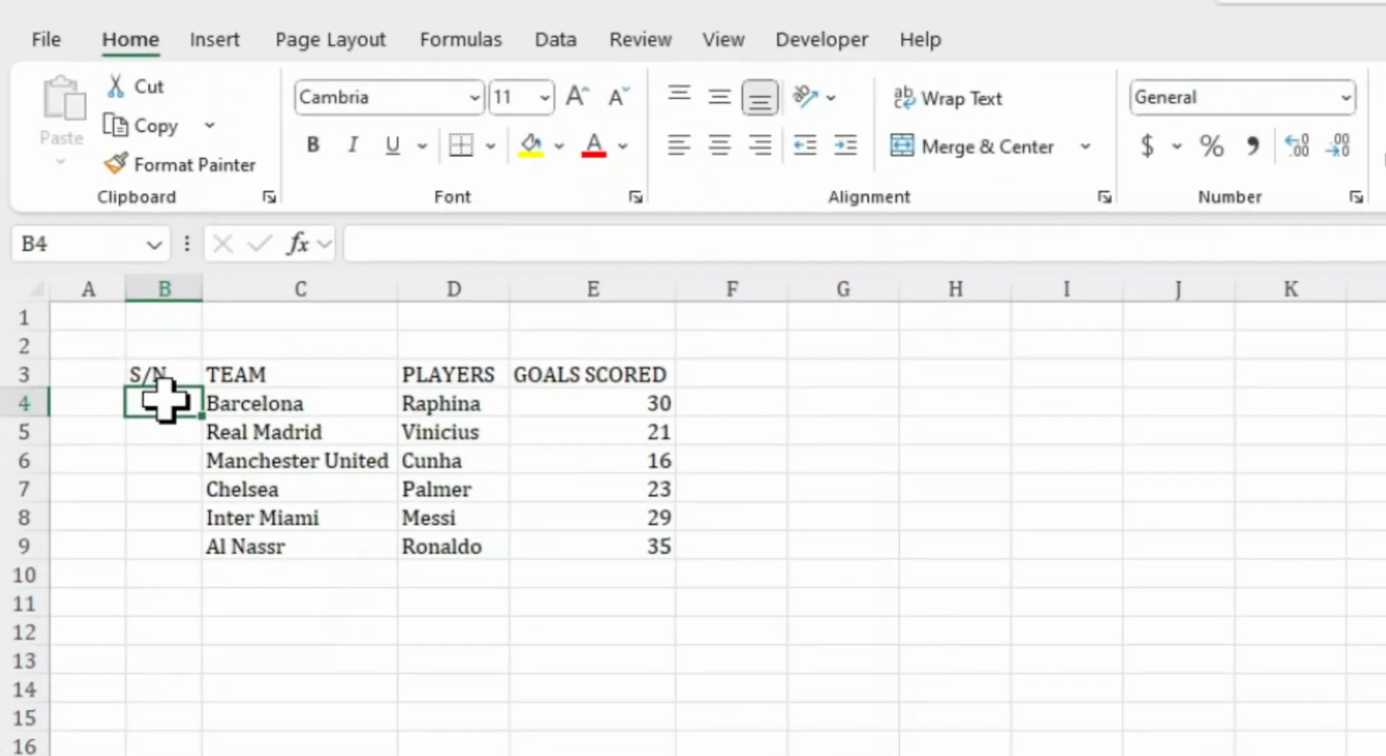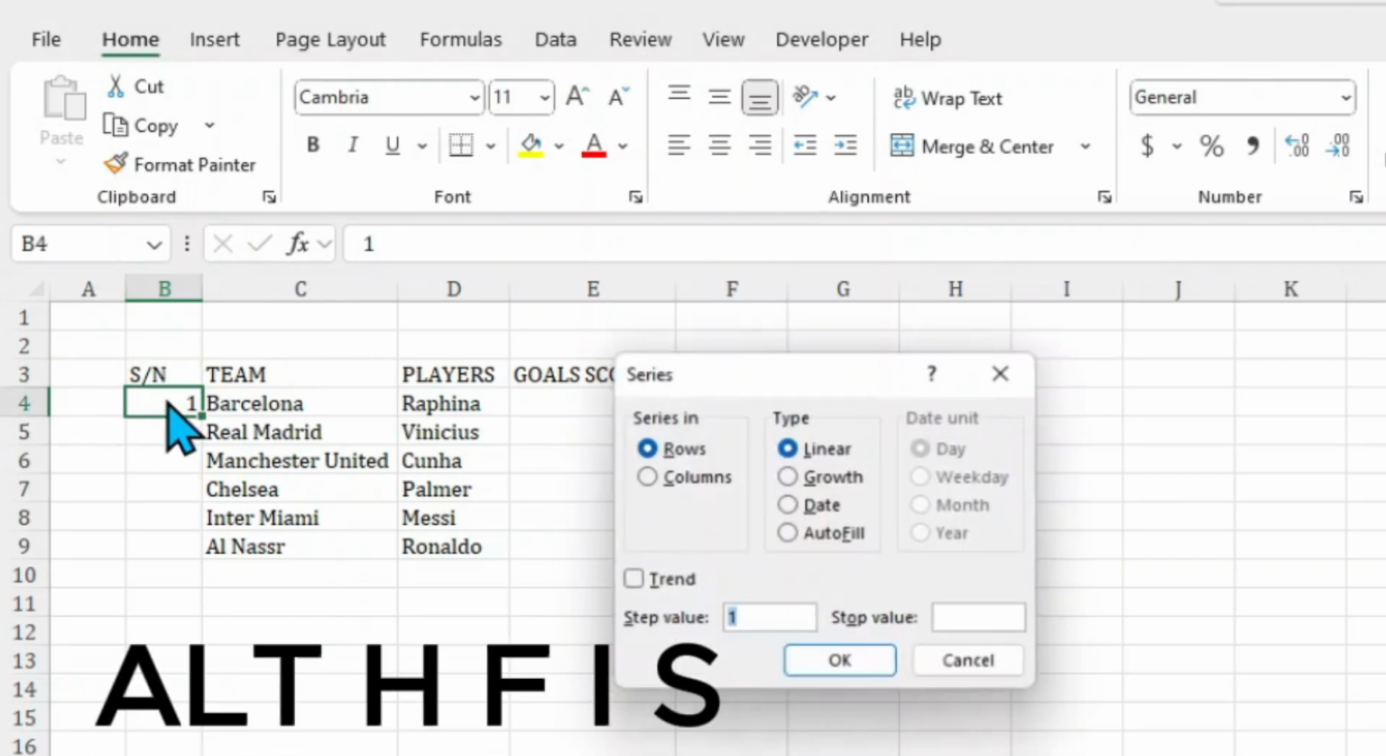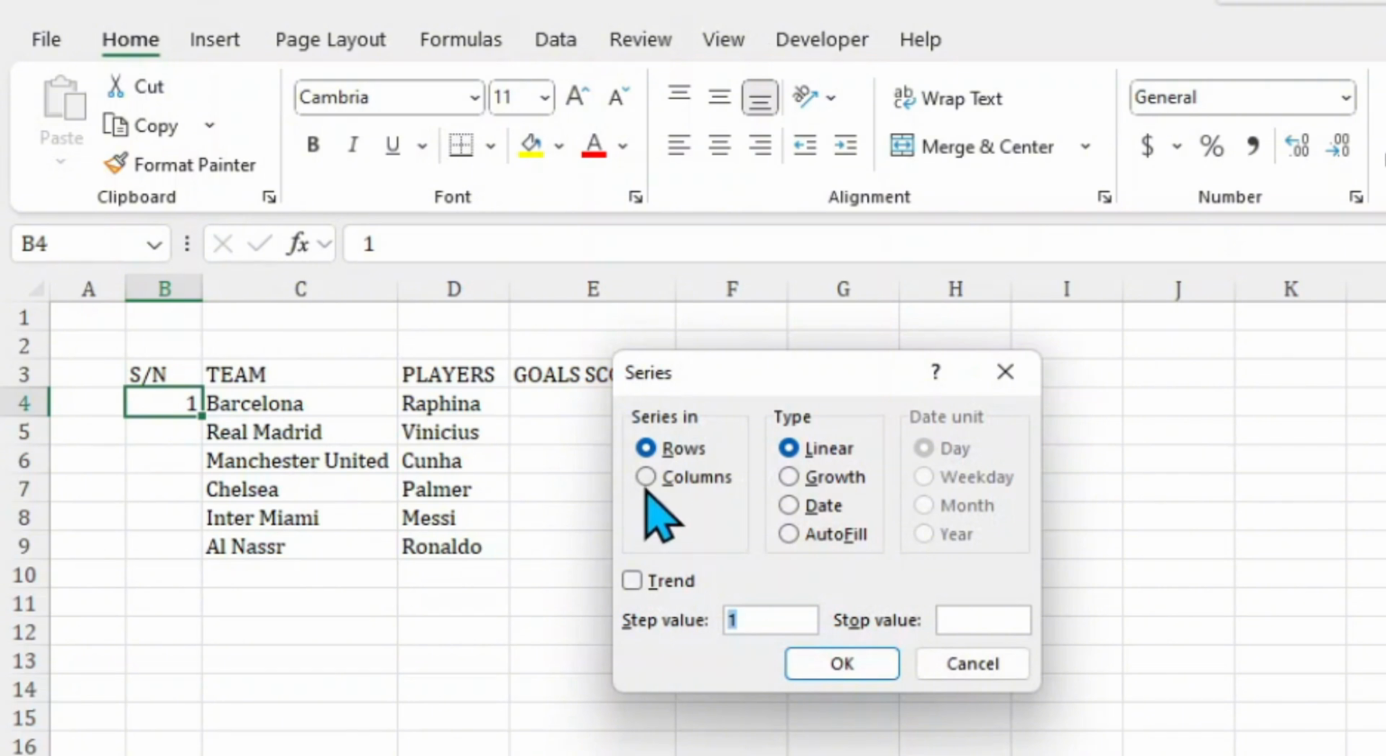So moving on, number 12, if we want to number this data using the fill series, we can simply type in the number 1, then selecting the very cell, we'll use the shortcut Alt H F I S to introduce the fill series. Then we can now do numbering.